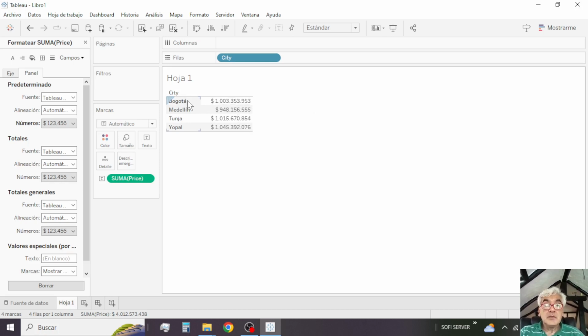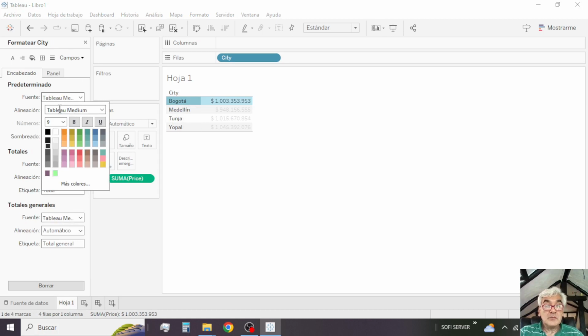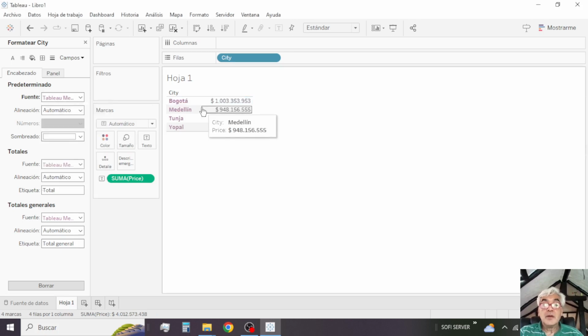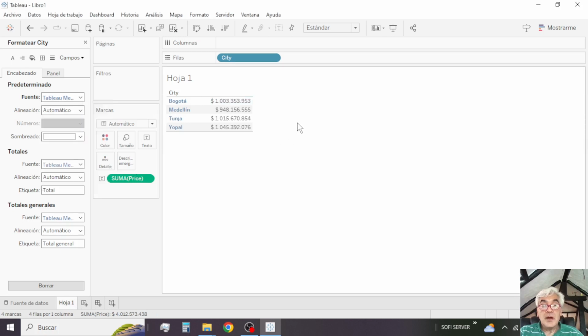For example, the font. So I click on city and go here and say I want it purple, size 10, and bold. There you are. Okay, now the same with numbers. I can change the color of the number, I can change the size of the number, I can change it to be bold or not bold, and there you are.